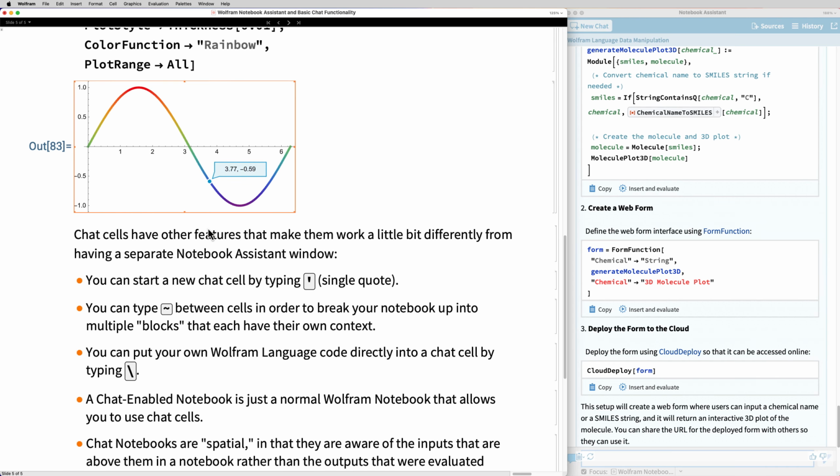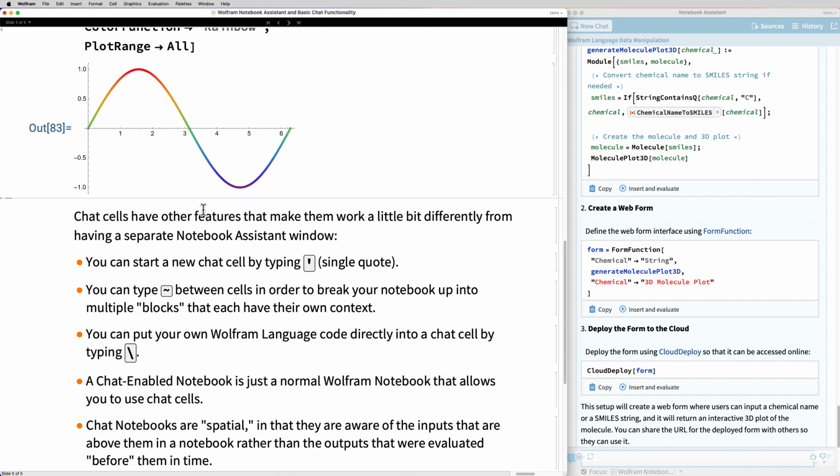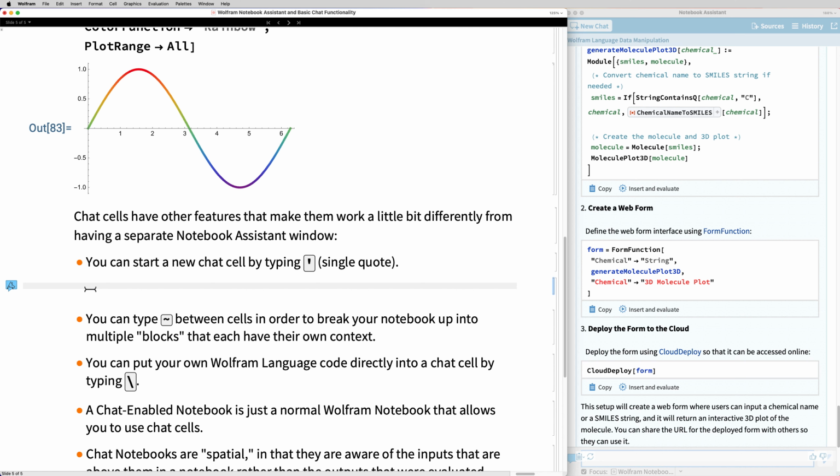We're going to finish off with a couple of tips and tricks about chat cells so that you can see how they're different from Notebook Assistant, even though they work in a fairly similar way. Like I said, you can always start a new chat cell by typing an apostrophe here. You can also type a tilde when you start a cell like this, and it will create a chat block.